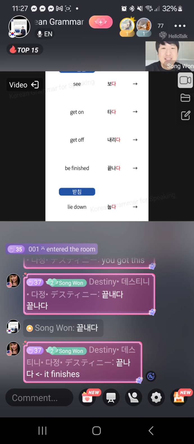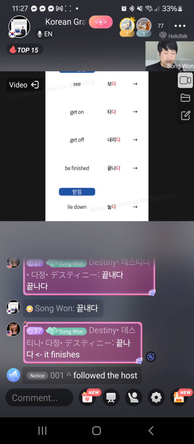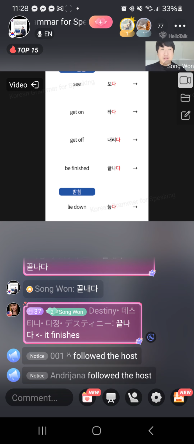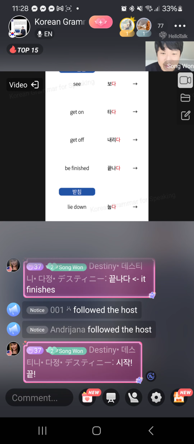And this one also, this 끝, the first character, it can be used as the end. You know, when you watch a movie or a TV show, when the whole episode is done, then there is this saying like the end, right? So, good. Okay, say that. Exactly. 시작. Good. Okay. And 끝나다.